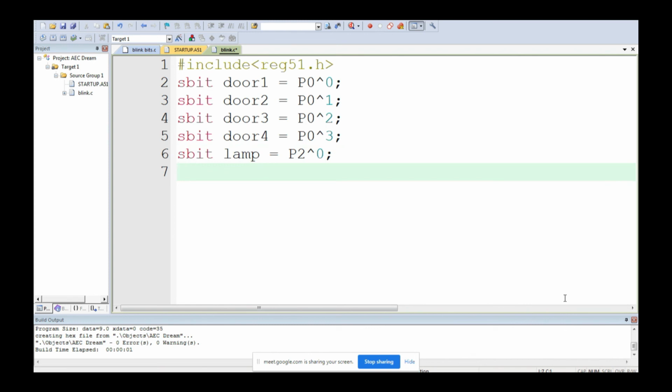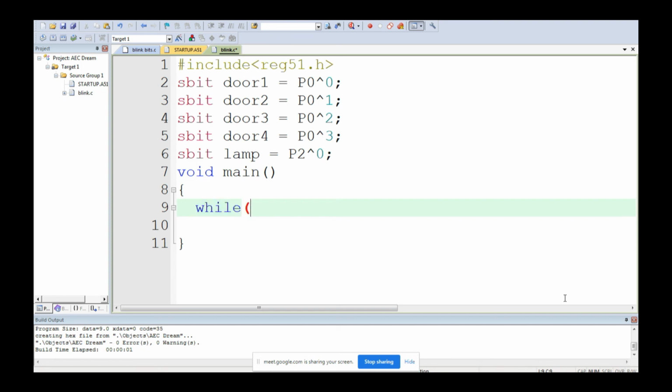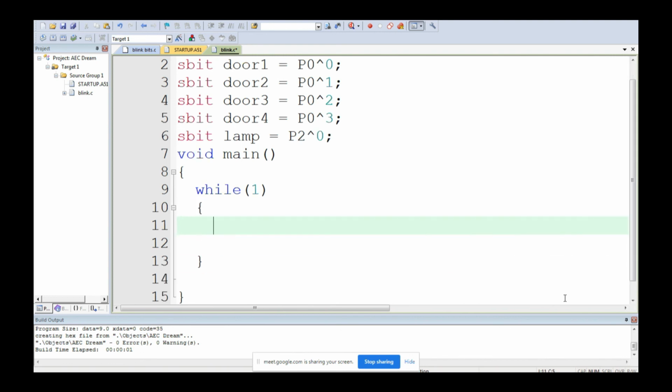Now, what to write as usual after initializing the peripherals? void main. It is C code, and it's better to open the brace and close the brace. And there must be while(1). Without while(1), no code is embedded code. While(1), again open brace, close brace. So we need to check the condition. What is the condition? All the 4 doors must be closed. If all the 4 doors are closed, the failure lamp should switch off. How to check that all the 4 doors are closed? You must use the if statement as shown.